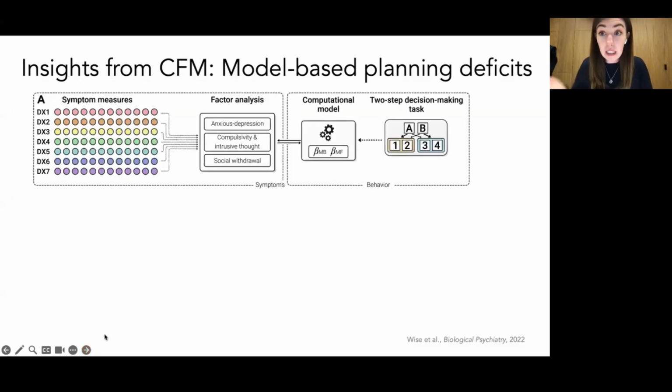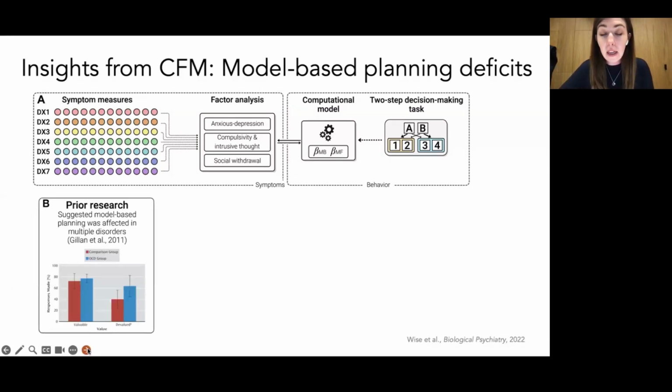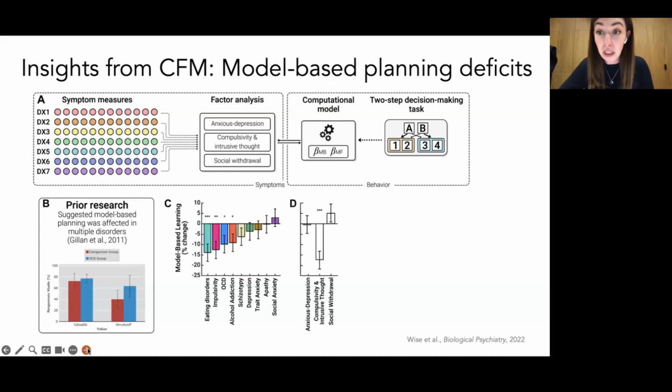So again, what this study did, just speaking to the Claire Gillan study again, is they got that sample to complete all these questionnaires, but in addition to that, they also did a 2-step task which taps into individual differences in model-based planning. Now, there's prior research before this showing that people with OCD tend to have deficits in model-based planning, but there was inconsistent research as to whether or not this was specific to OCD patients only. And again, in this study, what they showed is that not only do people with OCD symptoms have worse model-based planning, but also people with eating disorders and impulsivity scores and higher alcoholism scores.